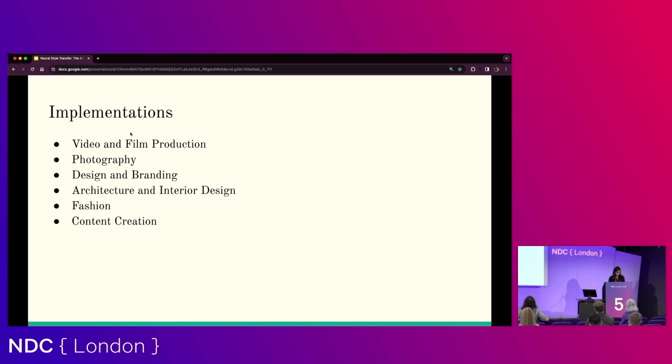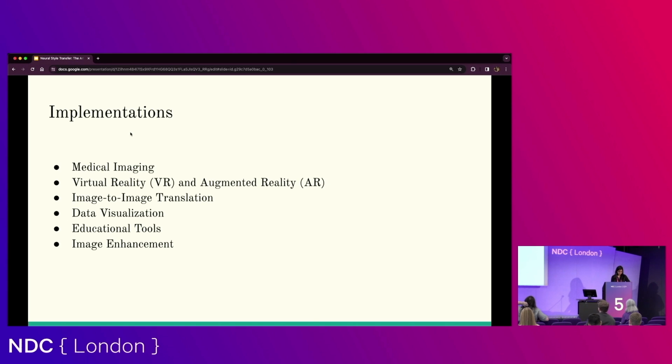And the next one is design and branding, architecture and interior design. I mean, I don't have to talk about all of these because we can see how the work will manifest in real life, right? Using NST. One of the emerging use cases of NST that I'm also working on is medical imaging. So medical imaging, sometimes we need to enhance the images. For example, think of X-ray. We need to enhance certain features of an X-ray which are more relevant to your case than others. So this is a field where this kind of technique is catching up pretty quickly. And you can also think of applications in VR, image-to-image translation, data visualization, educational tools, image enhancement. Pretty much that.